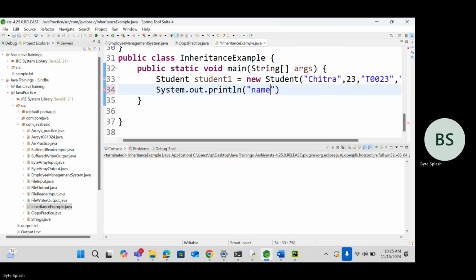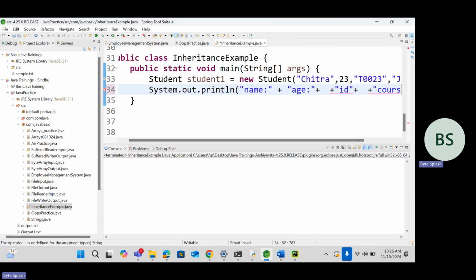Okay, name is, how will I access the name? Tell me. I will write name, age and all of them, and you tell me how to access each attribute. So here I have age plus, okay, I leave space for it, and again what is it, ID plus, I leave space for that how to access it, and then comes course.